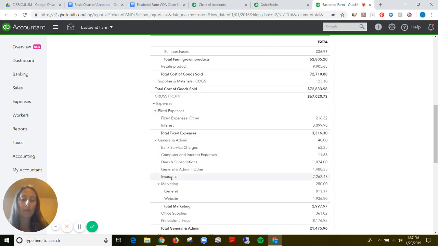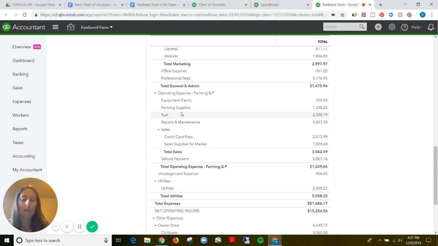So right off the bat, I see insurance is in the wrong category. We want to move that to fixed expenses. I can see that utilities are standing out on their own. We really want to tuck those in with operating expenses.